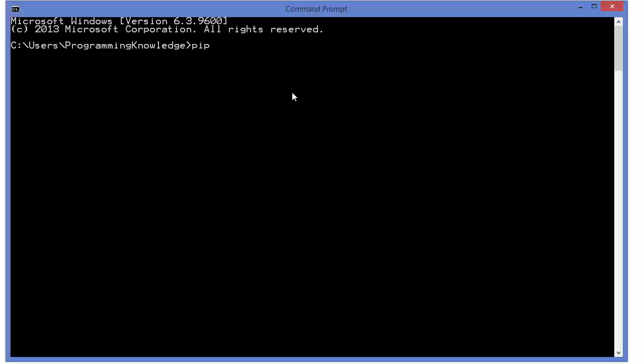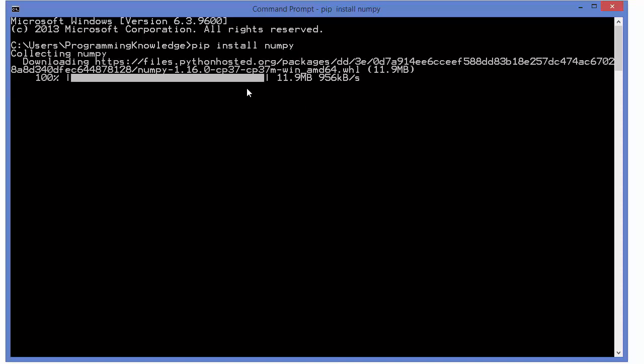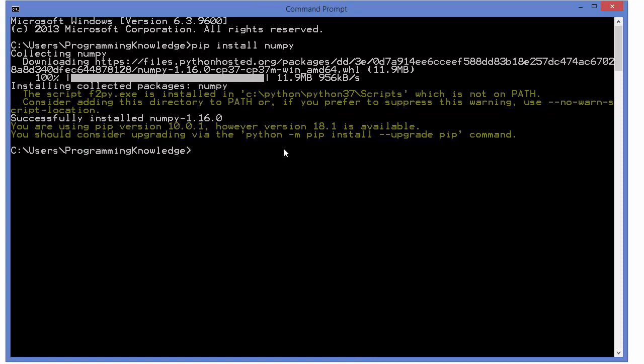So let's install NumPy using pip. I'm going to give the command pip install and then whatever package you want to install. For example, I want to install NumPy, so I will write NumPy here. So pip install numpy and then press enter, which is going to install NumPy on my Windows operating system. Now you can see the process of installing the NumPy library has started by pip. And now you can see NumPy is installed on my Windows operating system.